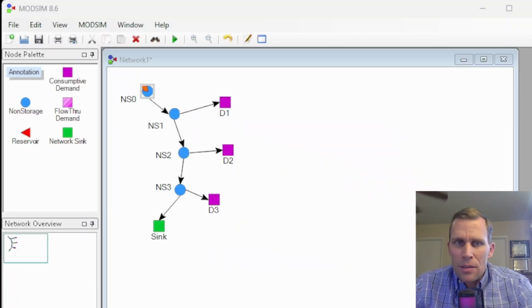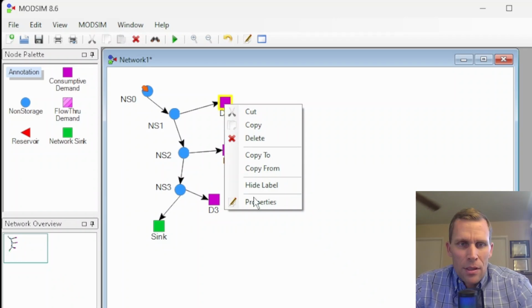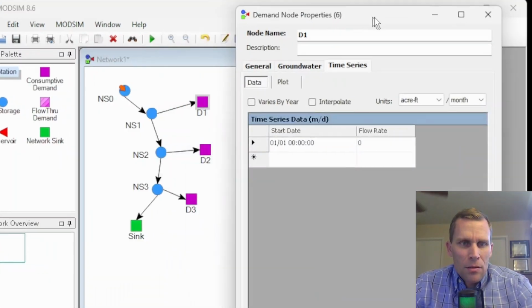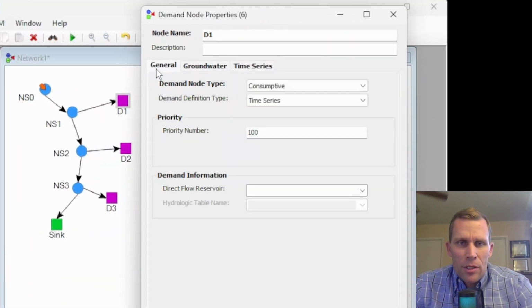Next, what we need to do is input data for the demand nodes, D1, D2, and D3. So I'll go ahead and do that now. Let's start with D1 and open up the properties box. Let's move that over here. And then for the general tab, I'm not sure why it doesn't open up at general tab, but for the general tab, I just wanted to point out the default priority number of 100. I'm going to leave it at that. And it's going to be the same for all 3 demand nodes, D1, D2, and D3. They'll all have a priority of 100.